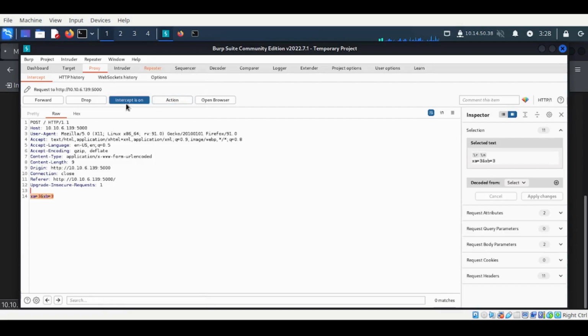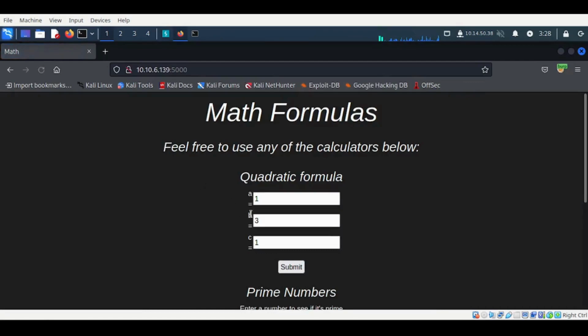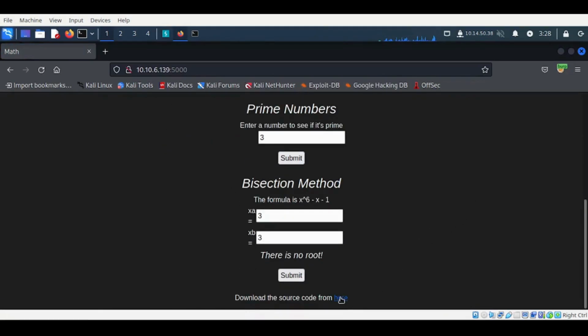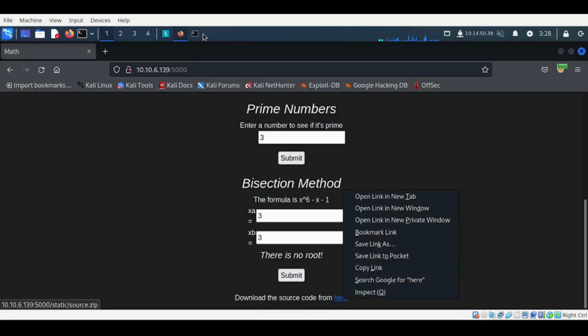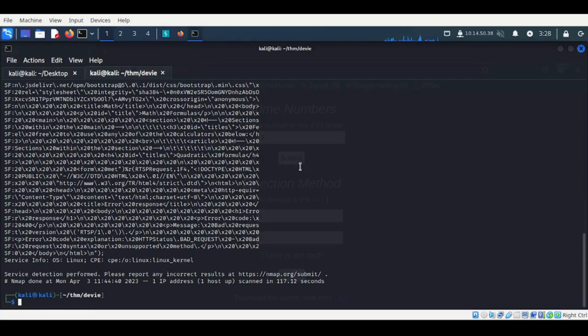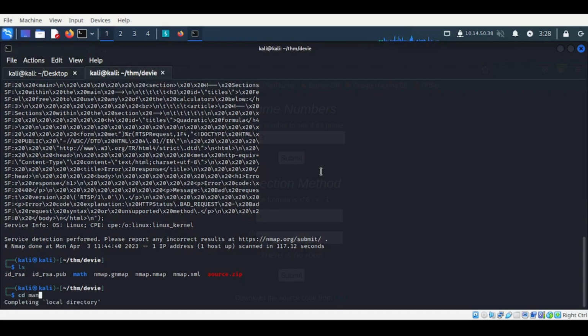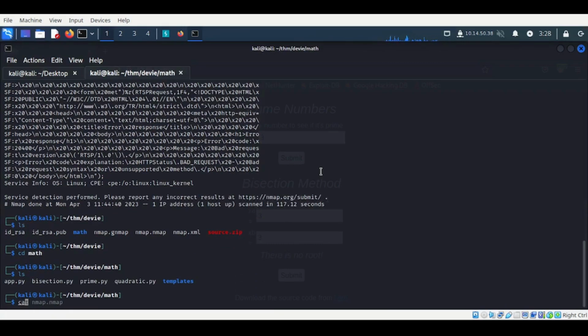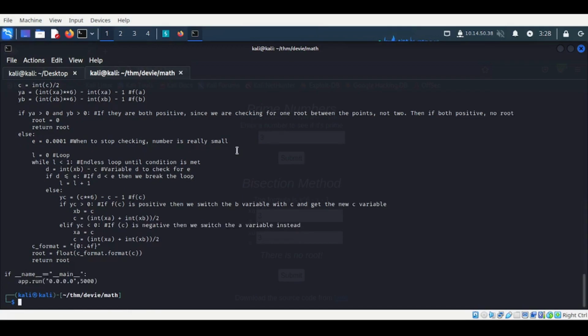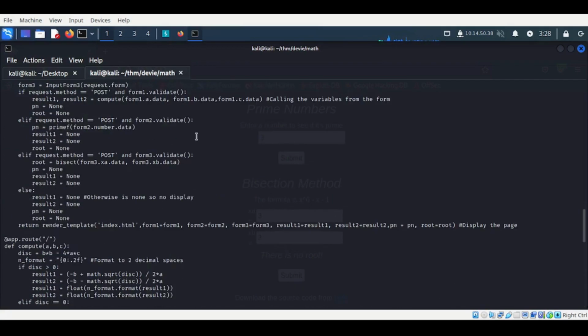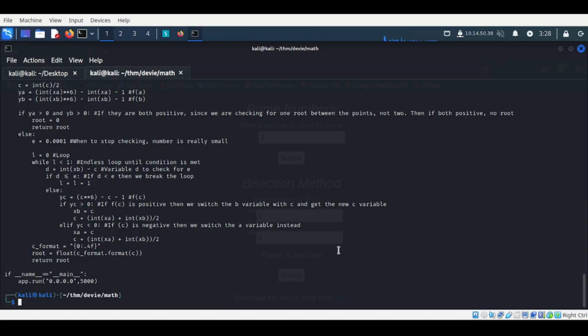We can send this request to Repeater, and we can also download the source code. Simply copy the link and duplicate it or download it. I have already downloaded the source code, so let me go to the directory. Over here we have app.py, bisection.py, and etc. I can just cat this out. It looks like normal Python source code.